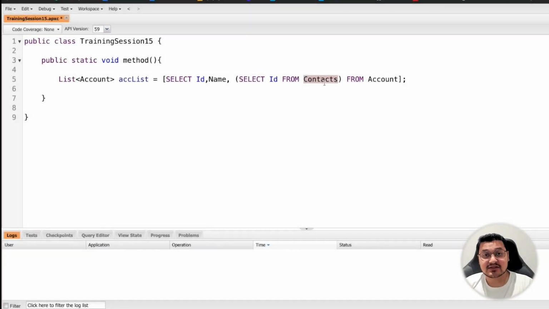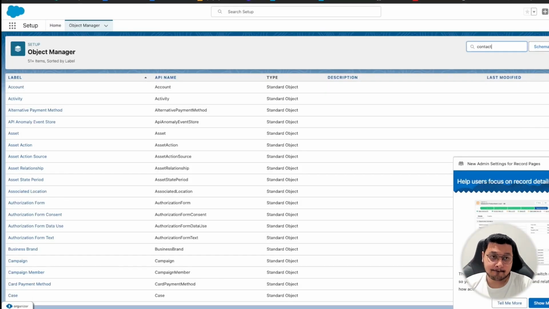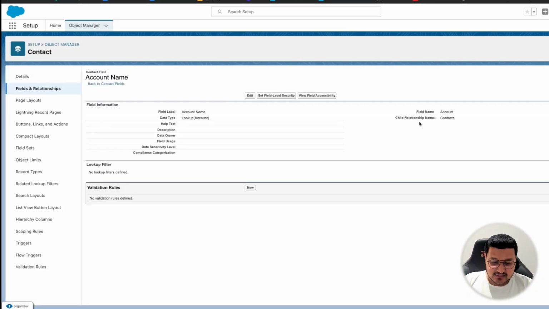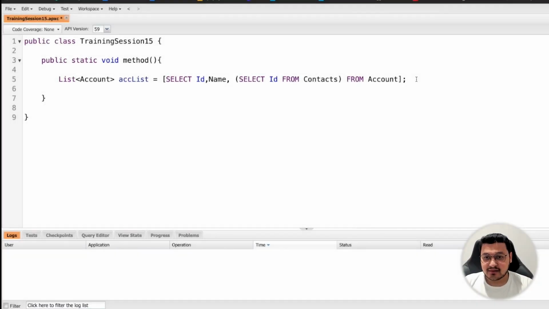This particular contacts is called the relationship field between the account and contact. If we go to the setup and go on the contact object, we have the field called account name. If you go on to that, it says here, child relationship: contacts. So you need to put this particular value in your query. If you're creating a custom relationship, Salesforce will ask you what the child relationship name should be, and then you need to put that particular name in your SOQL query. And once you do that, let's say I want to get the first name from the contact.